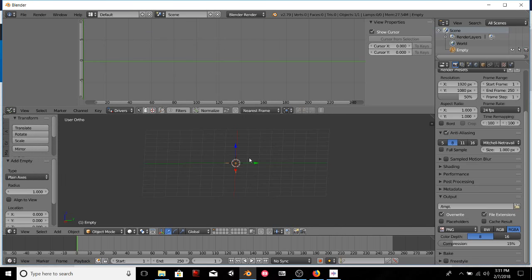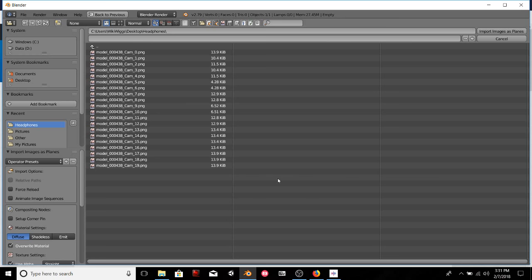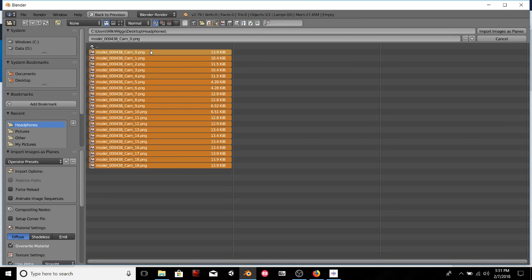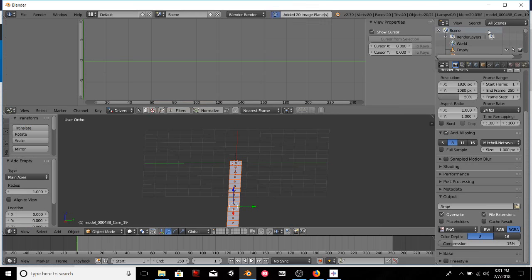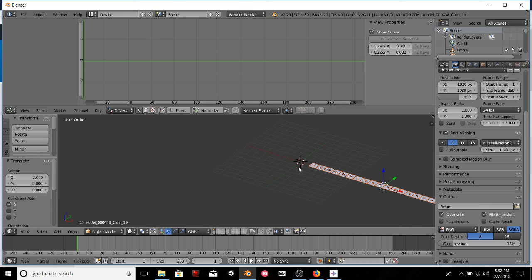All right, so I'm going to hit Shift A. We're going to go to Mesh, Images as Planes. Then I'm just going to hit A for all, so we have this whole list of everything. We import the images as planes, and here's all of those planes. I'm going to move this over, I don't know, 3, maybe 2 units. I want that empty to be what it is.